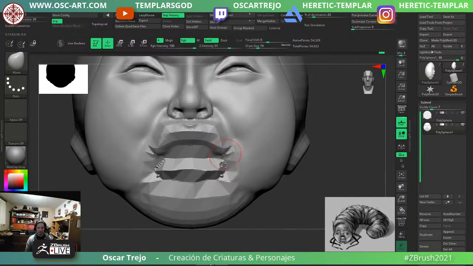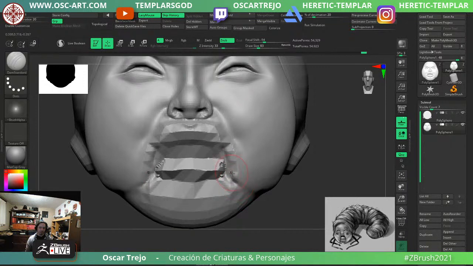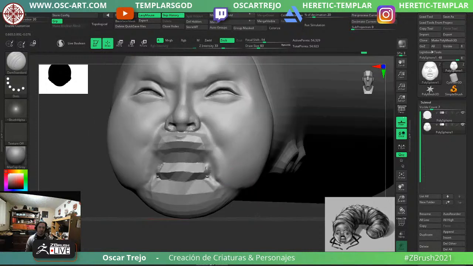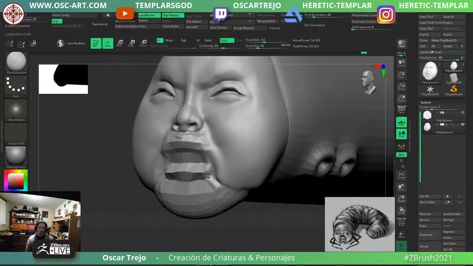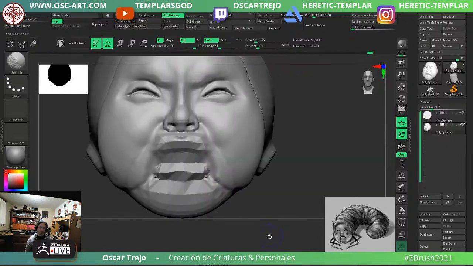So the only thing that I don't really like about creating my own concepts early on is that I tend to modify them once I'm starting to work in 3D. So I already had an idea for the face, but I'm thinking I could actually change this. Maybe I'll give it a try and do something different.